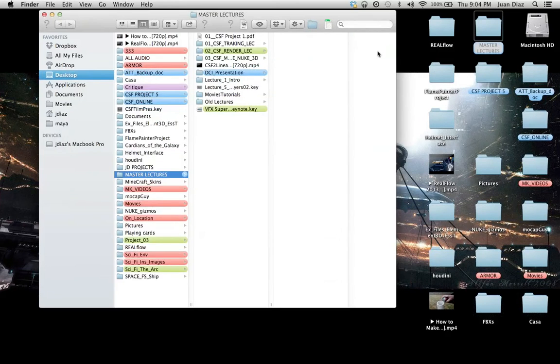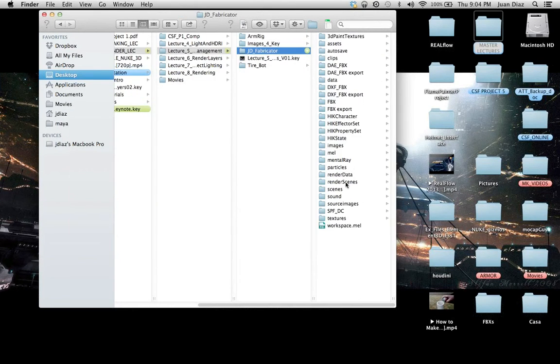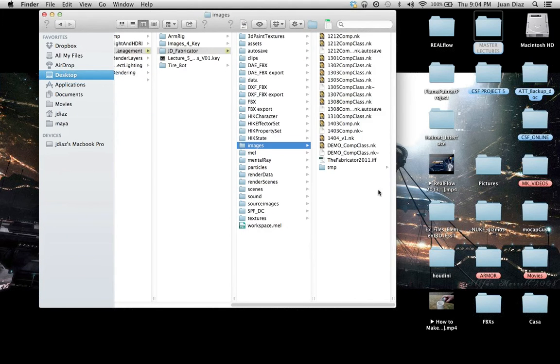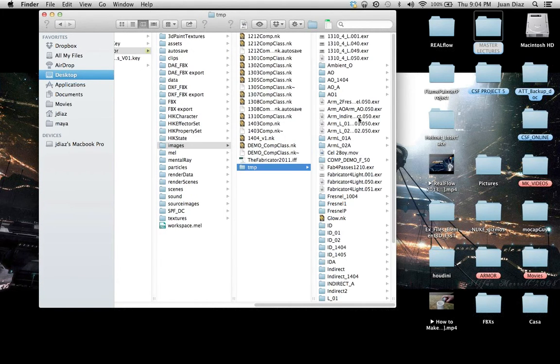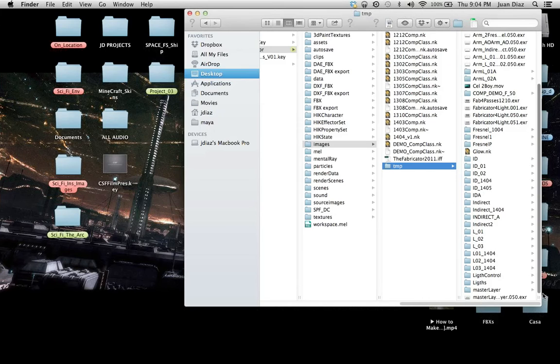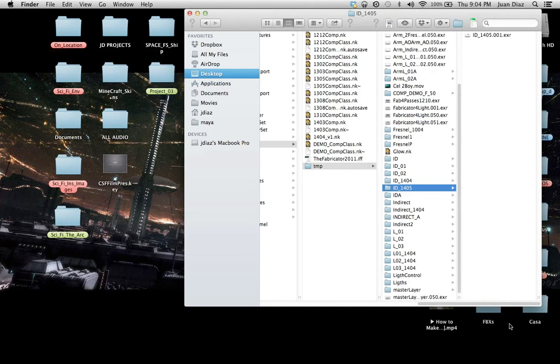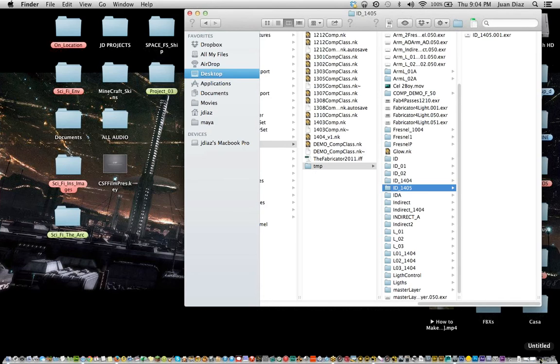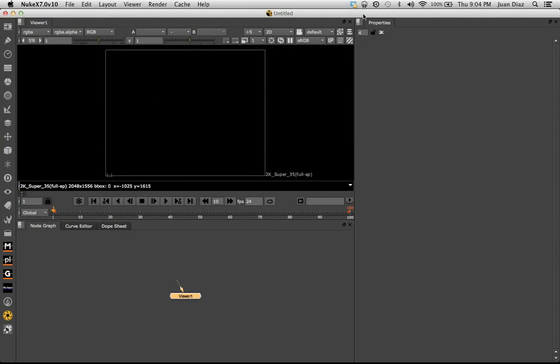So I have to go to my master lectures, go to the renders, Cypher, JD Fabricator, images, and you will see in the temporary file, I have a lot of different things right now. That's awesome. I have to remember which are the ones that I create today. Okay, I see the 1405, that's the ID map that we create. So let's start dropping those on Nuke right here.